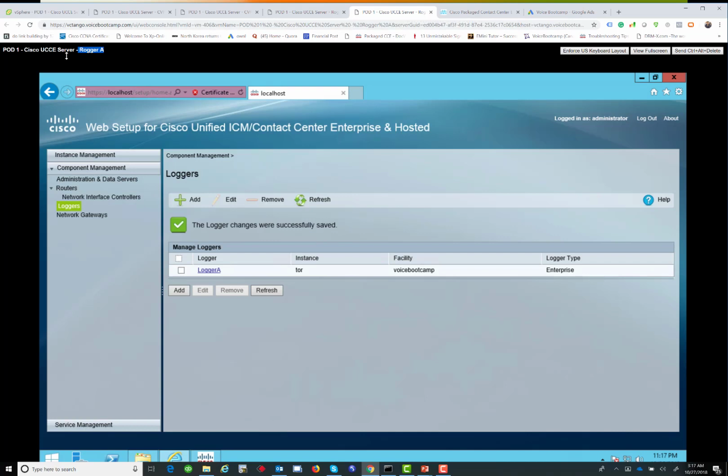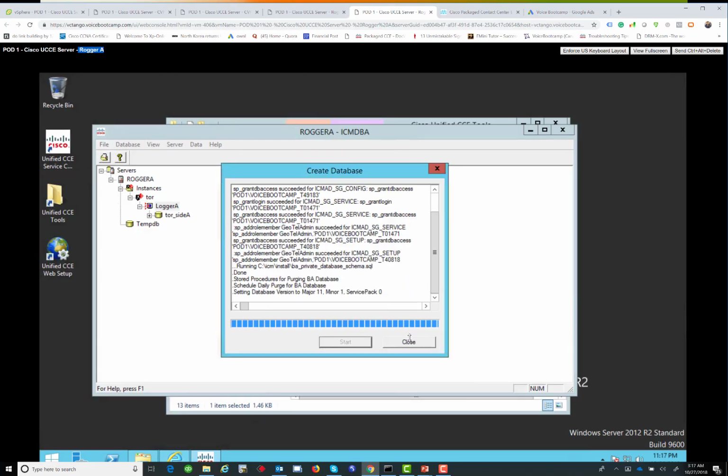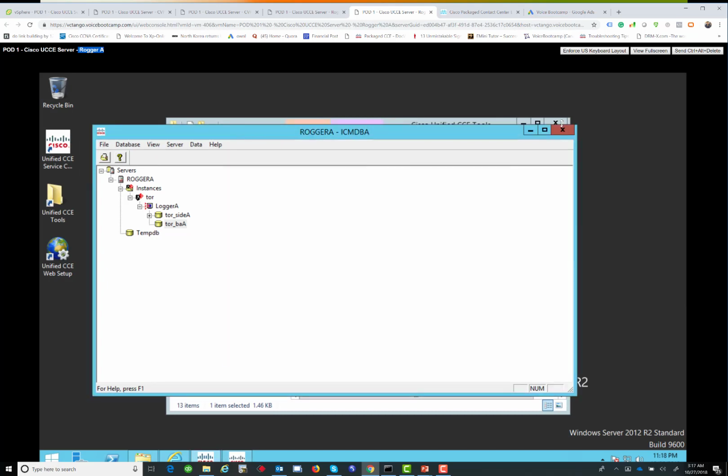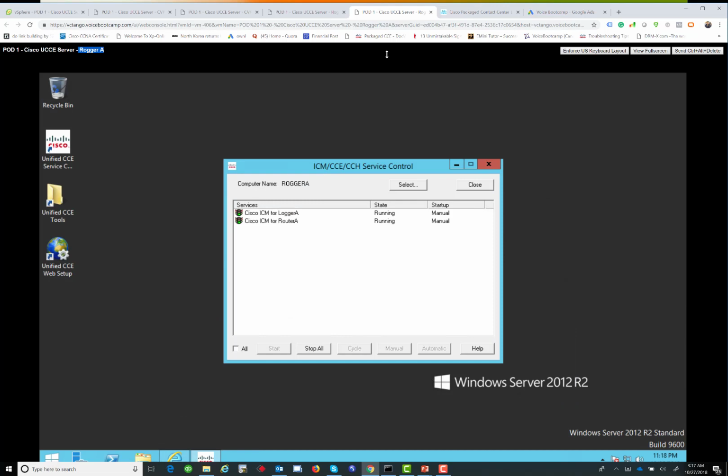Go back to the site A server. As you can see, site A is ready. I have the database created. Both of these services are running. All right, so now my router and logger are completed.